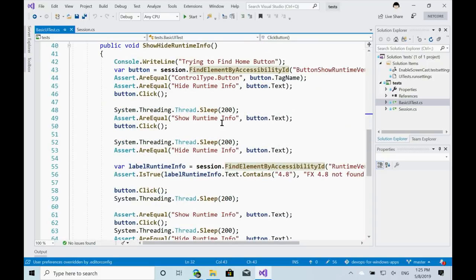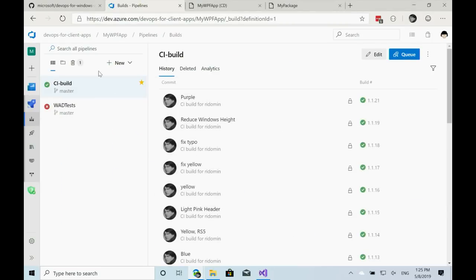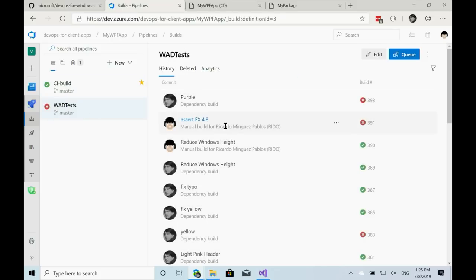It takes a while to set up all the infrastructure, so let's review some of the tests that already ran. My tests are configured based on dependent builds, which means that every time I have a build here on my CI build, it will start another build for my Windows WinAppDriver tests that are here. And here I can see that my test is failing. This is intentional. I think that tests have more value if you understand how they fail, rather than if I show you that everything is green.